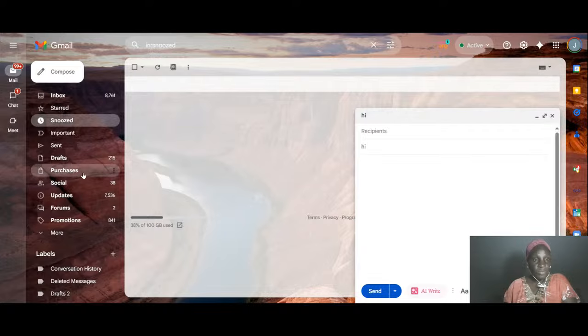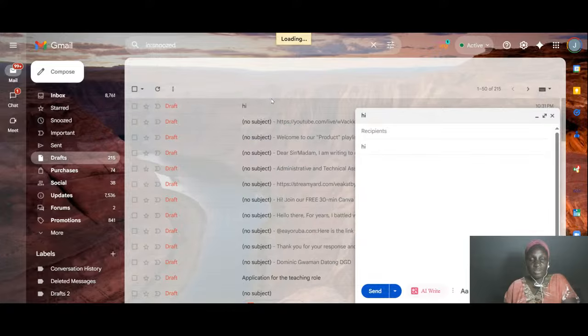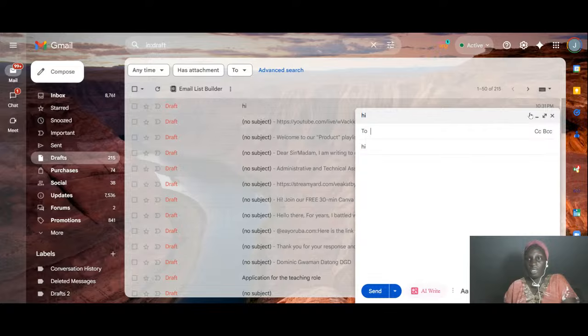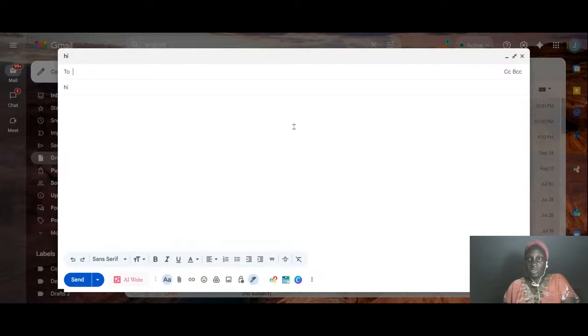Let me go to draft. This is a message I was opening. Now our email has AI writable. That's why you have this AI button here. So if I don't want to send it now, normally after you might have finished composing the email, you've checked it and confirmed that it's fine for you to send, you click on send. But right now you use this arrow here to schedule it.